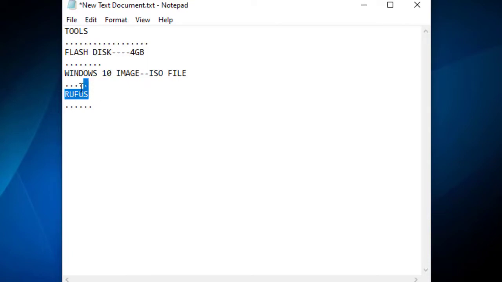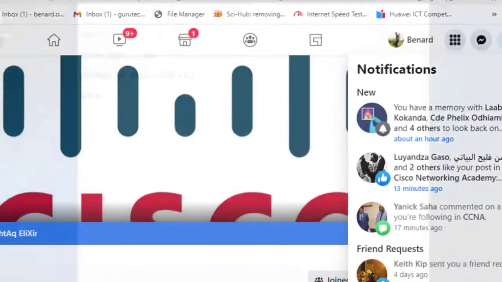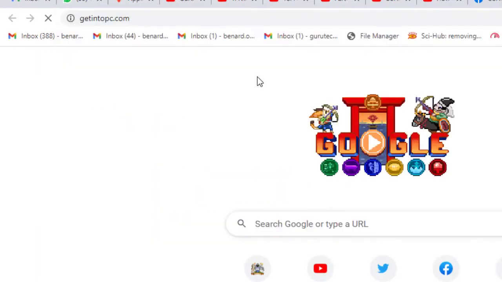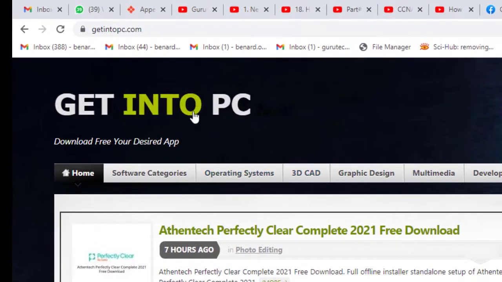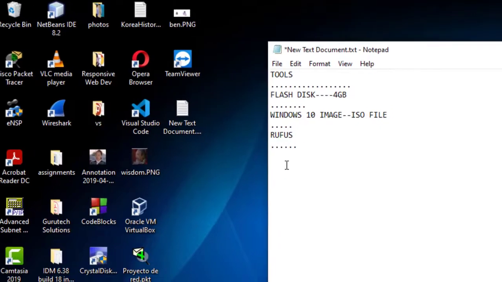The last two tools, the Windows 10 image and Rufus, are downloadable. There's a very good site through which you can download these tools. You just type Get Into PC. This is the best site through which you can download your software for free, with crack. Alright, let's go back to our discussion.